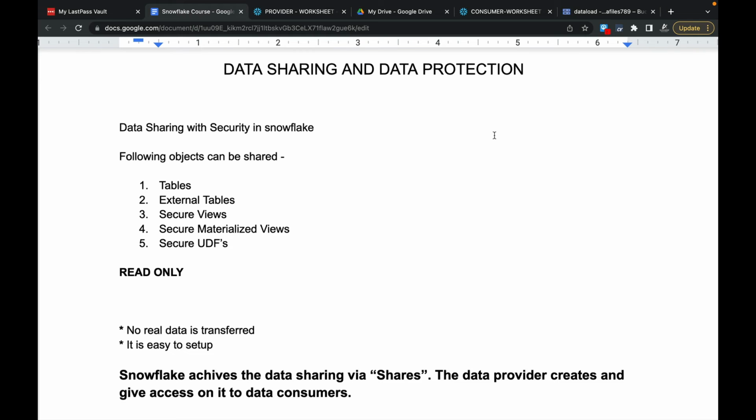Hello everyone. So in this session, we will go through data sharing and data protection. We will explain and learn how data sharing and data protection happens. Snowflake shares the data with various accounts. It can be a consumer or it can be a reader. I will explain what exactly a consumer and a reader is, but for now, just understand that the data is shared securely.